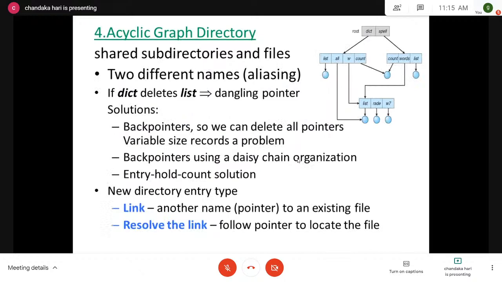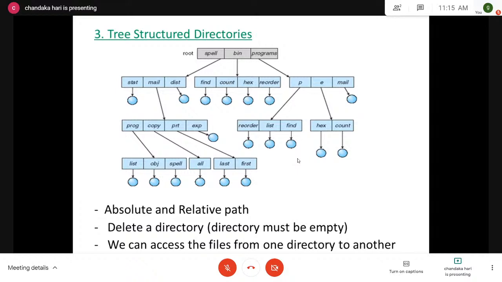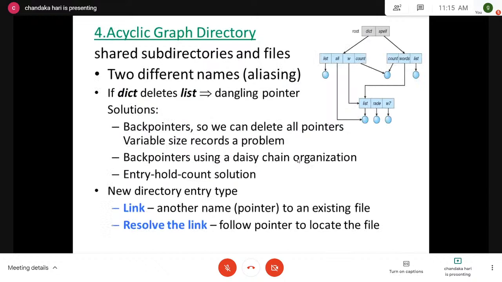Now coming to the next very important one, acyclic graph directories. Earlier we had a small disadvantage. If you want to copy from one location to another location, suppose let us take an example. This is x.txt. If you want the same file here, you need to copy from this place to this place using the copy command. Then you have one copy here and one copy here. Both are the same. Suppose both are read-only files. The same copy of information is available in multiple places, and unnecessarily the space is wasted.